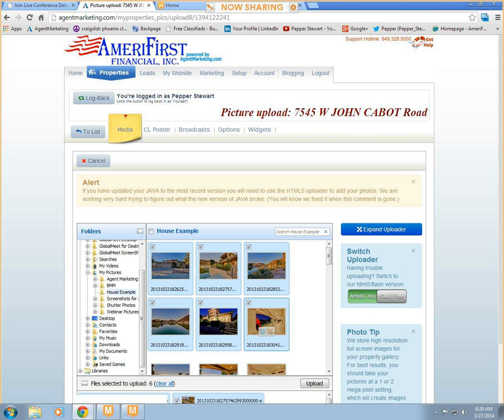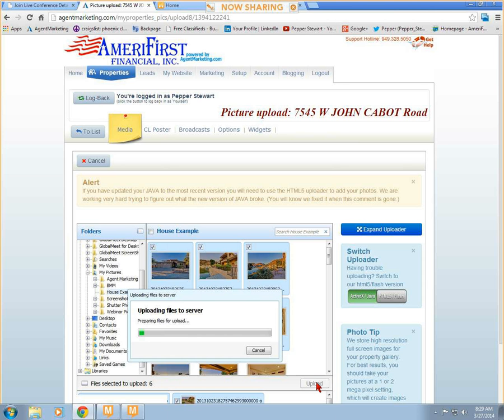Okay, and you would just find the folder that has the pictures that you want. You could select them all, whatever. See, I have house examples here. I could select this little button and it would choose all of them, or I could just select the ones that I want. As soon as I find what I want, I'm going to hit the upload button.